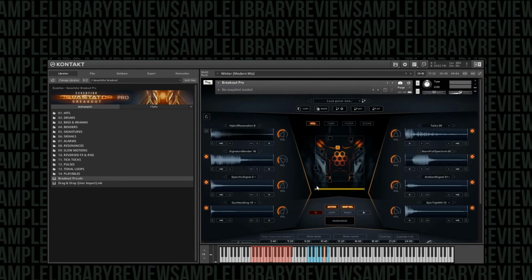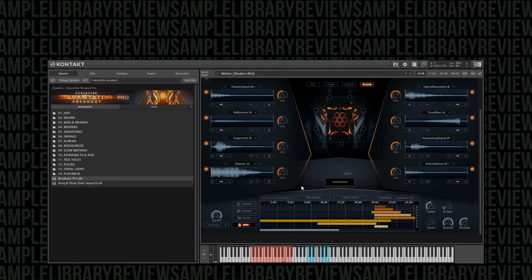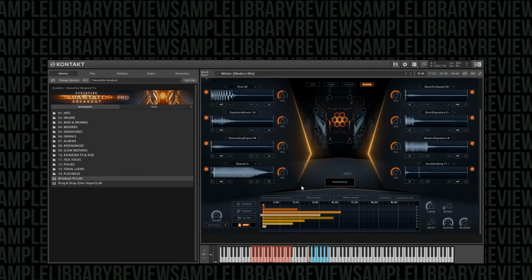It is just loaded. You've got your tuning that you can change on your XY, your filter, your scenes. You can even pull them in different directions so that they're, I think, closer or farther in the stereo field. It's just loaded.